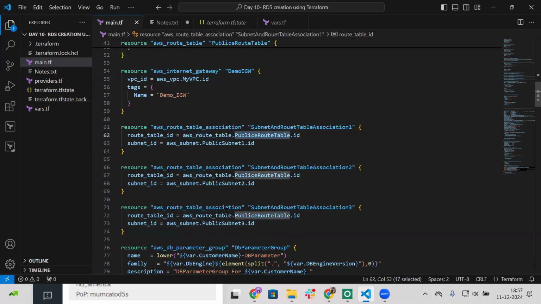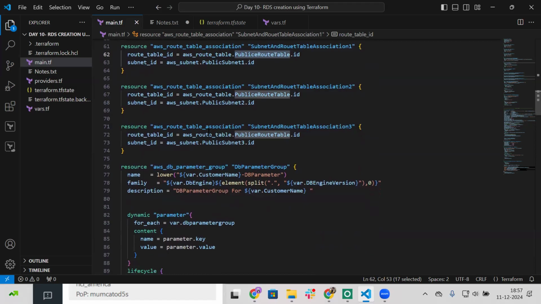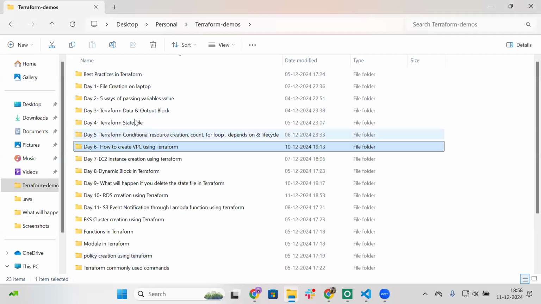These are mentioned, correct? Now, once we have created the VPC, subnets, route table, and internet gateway, we are creating the DB parameter group. Earlier in the video, I had explained the concept of the dynamic block. So we have covered all these learning concepts, correct? File creation, Terraform conditional resource creation, state file, data and output block, dynamic block in Terraform. I have covered the dynamic block in Terraform before.